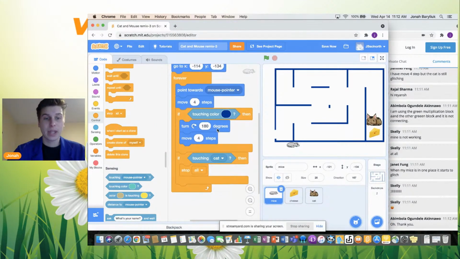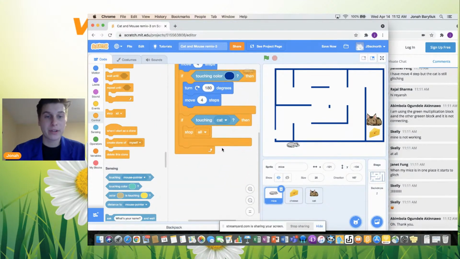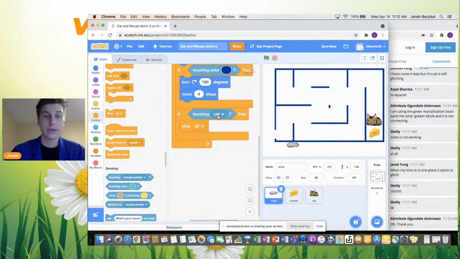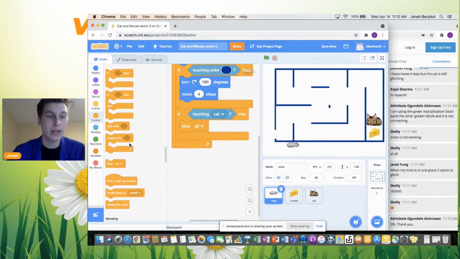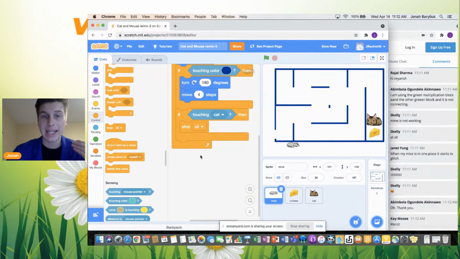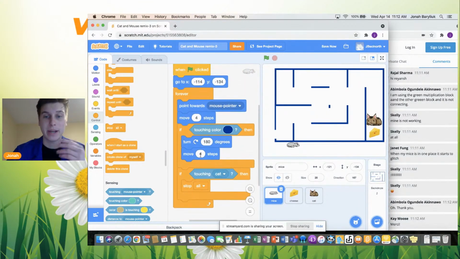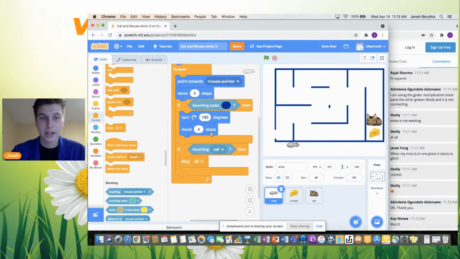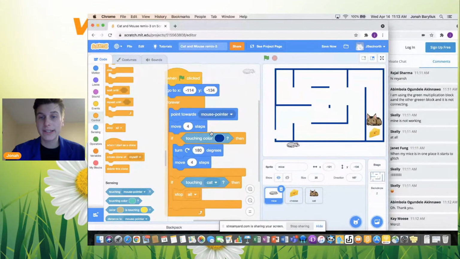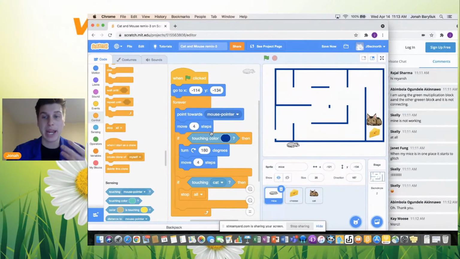All right. And then going back to the mouse, the stop all code for the mouse. If touching the cat, then stop all. That stop all block is found in control near the bottom, everyone. And that will simulate a game over for us. So when the mouse is caught, it stops the game or essentially hits the stop button. You're welcome. All right, there it is, everyone. You have created your base game cat and mouse.